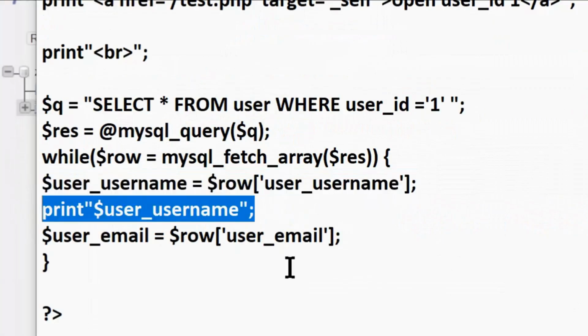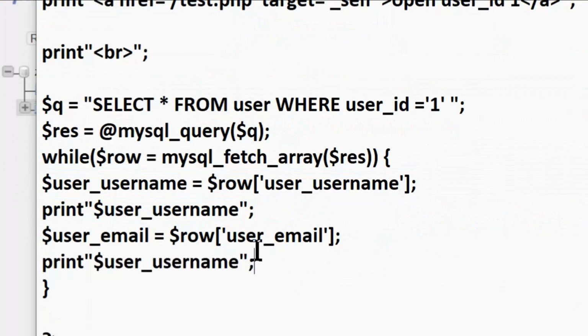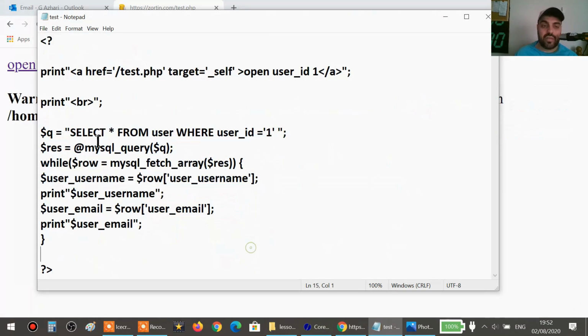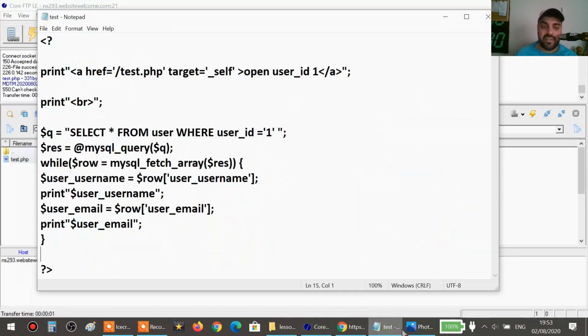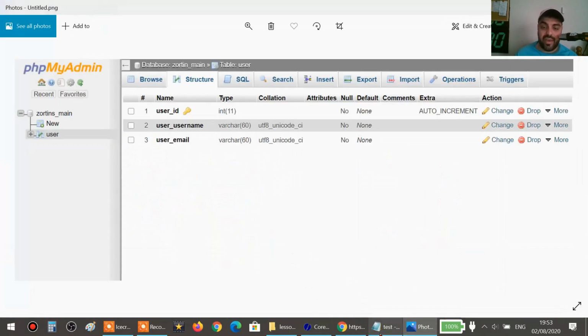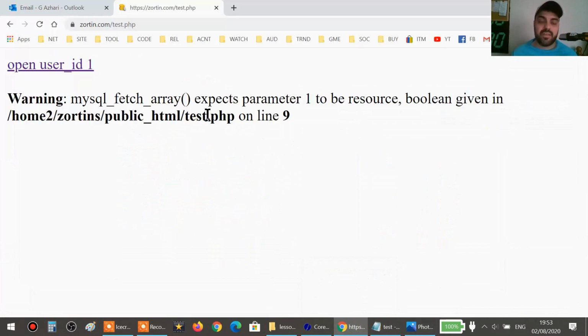And you can also print the email as well. Just copy paste and add it here. So now when we save this and we upload it, if we are connected to the database, this should show us the username and the email of the person who has the user ID 1. It will show us both of them if we are connected. In your case, you will be connected.